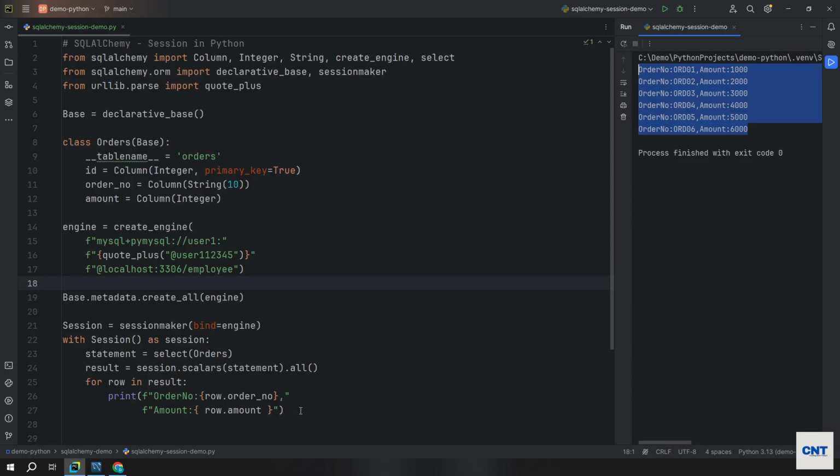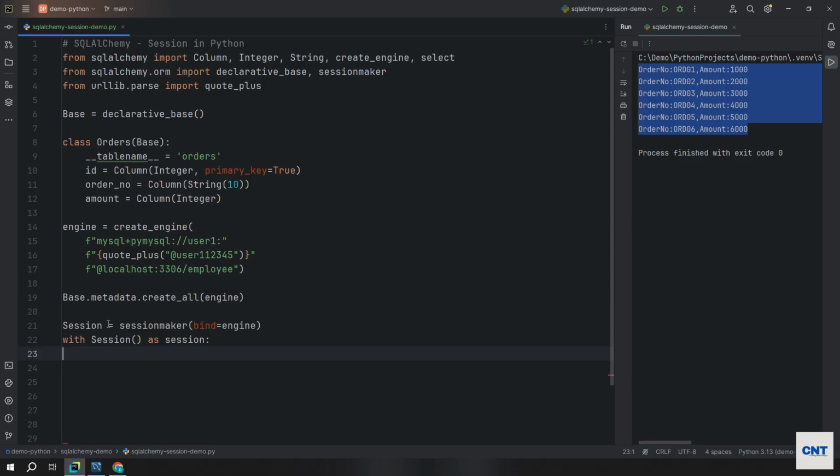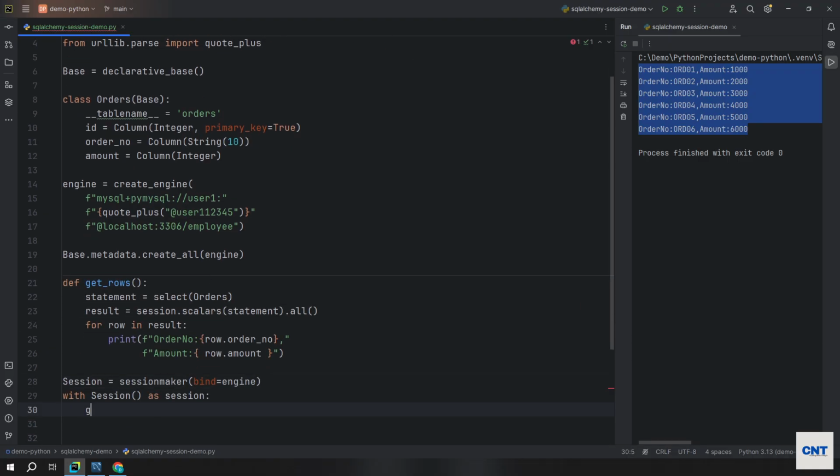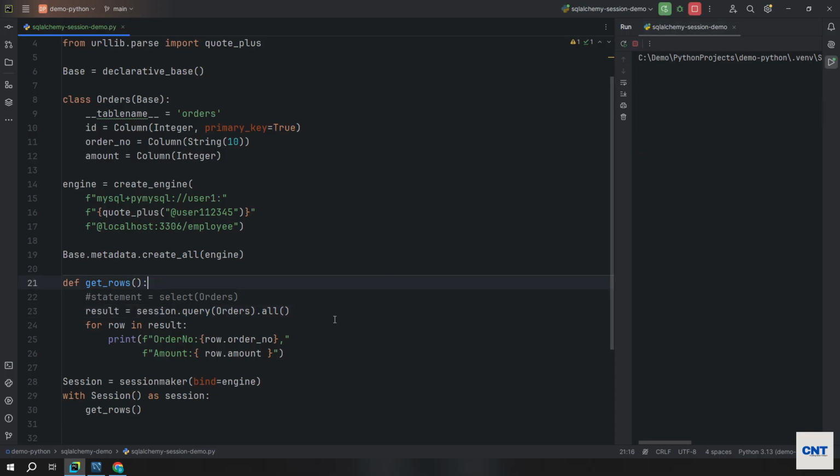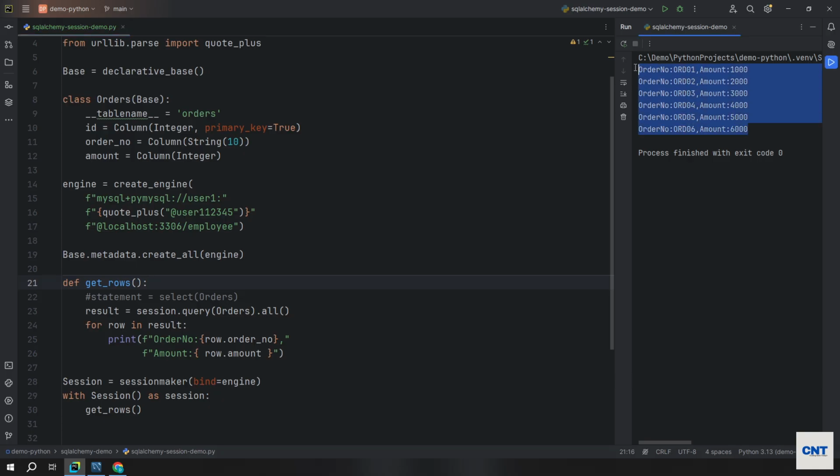Or you can create a function. I'm defining def get_rows and just call get_rows. This is the same thing. Or the session.query function can also be used. Here we don't need to pass any statement. Instead, we will pass this orders model. All right, this is the same thing. Either you can use the select method or use the query method. Run the program, you will get the same result.